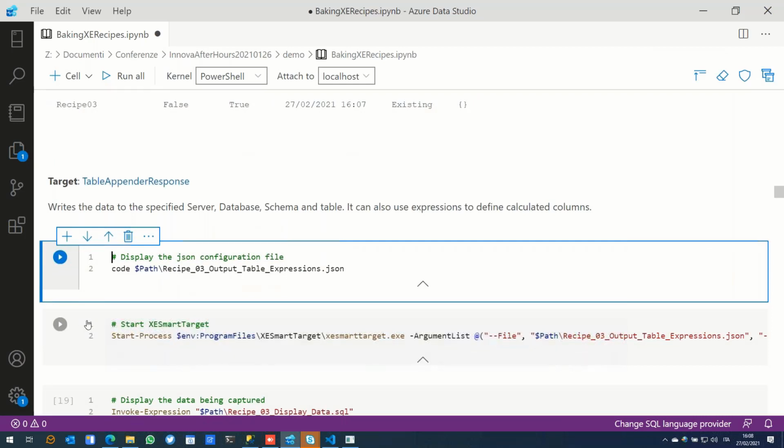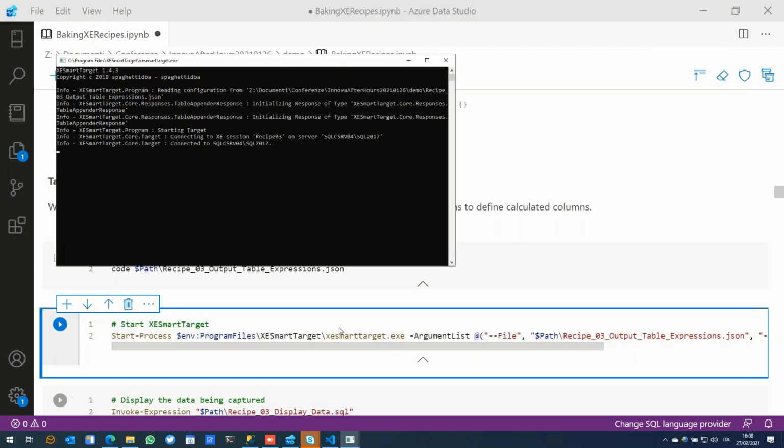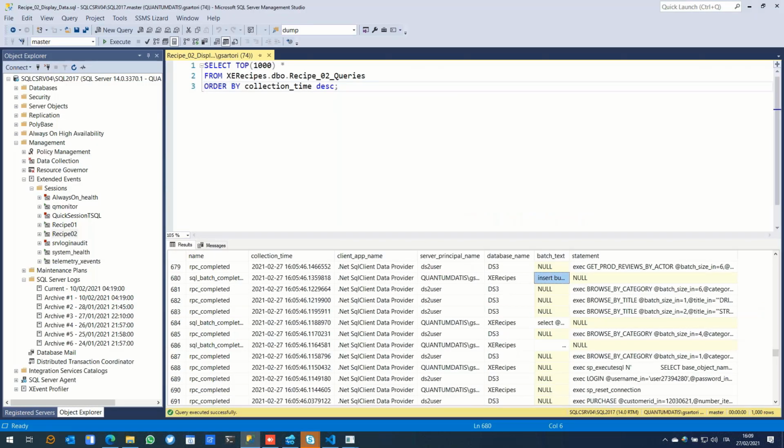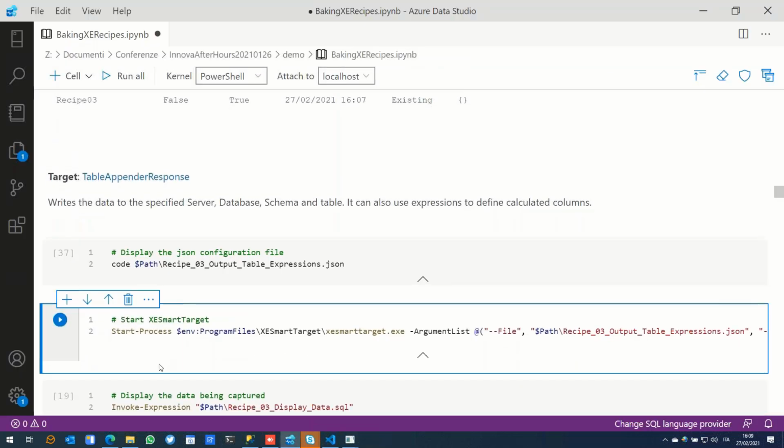I'm going to start XESmartTarget now. Now it is running, it is capturing events and writing to, you see, you have two sets of data now for the two different events. Let's have a look at the data that we have here.